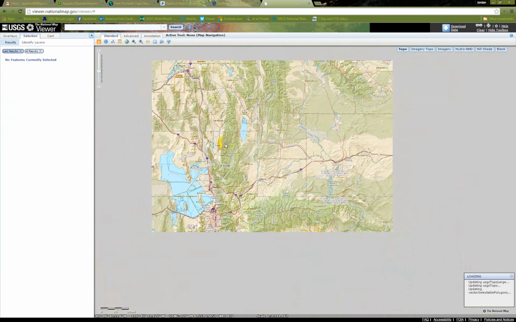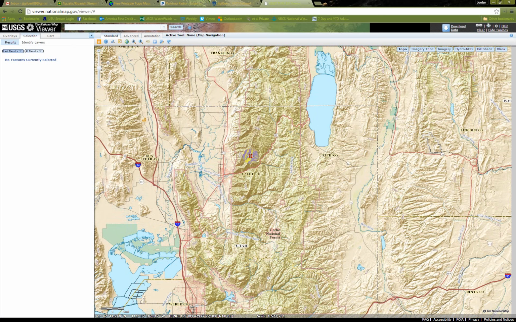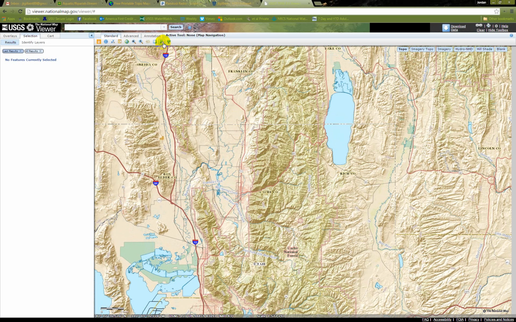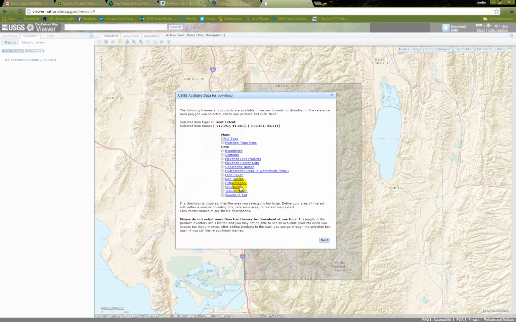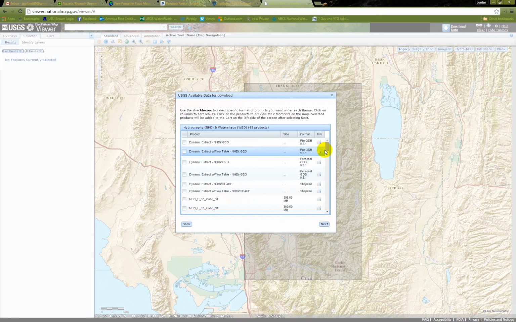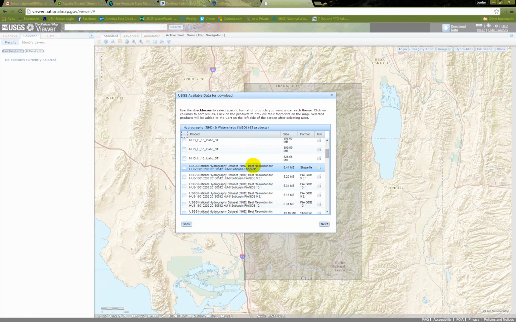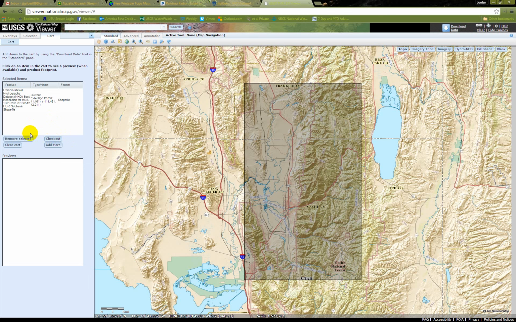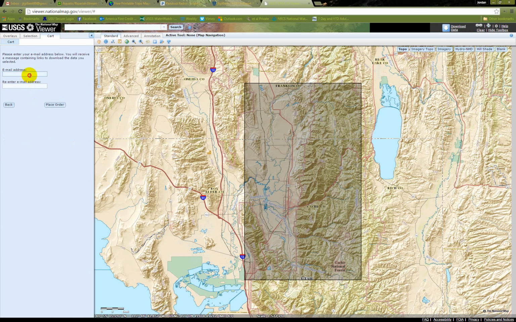So I'm going to come into the Logan River watershed here and download the NHD data for that area. I can just draw a box around the general area, choose hydrography, and then there's a lot of different things you can download here. I like to download the shapefile for the HUC-8 that I am interested in. So I'll click on that and then come over here and check out, and I'll just put in my email address here and get a link through email to download that data.